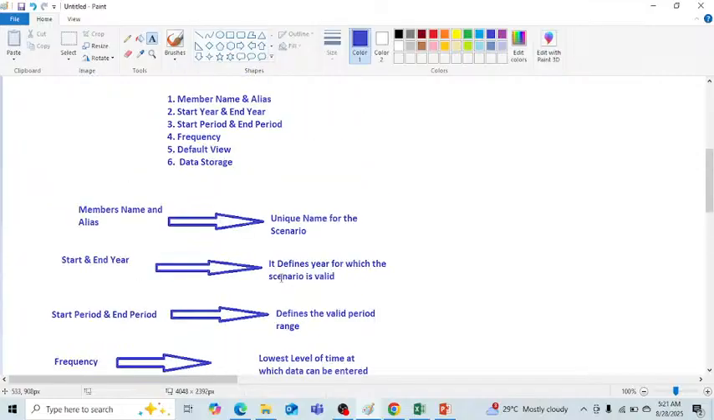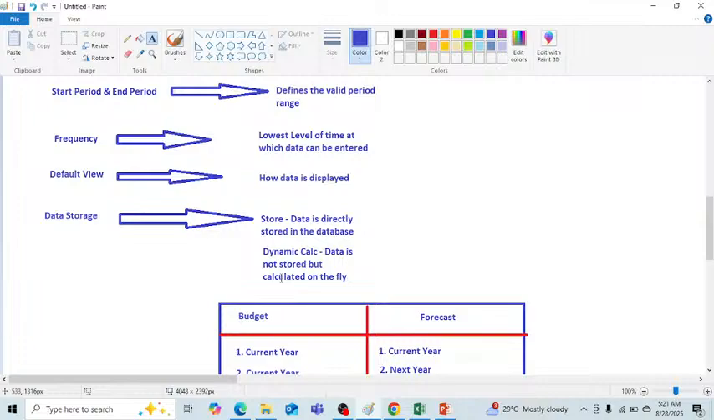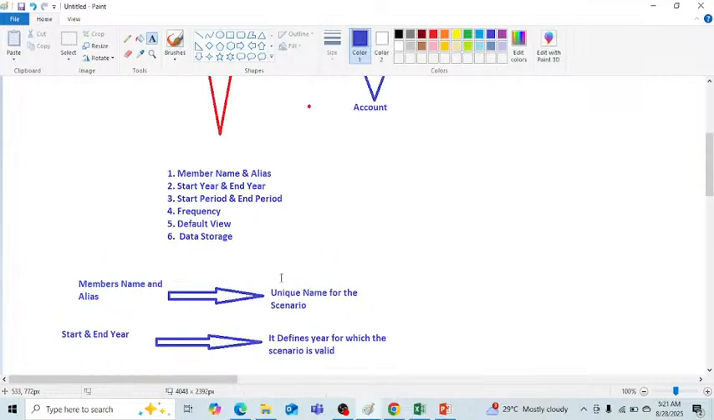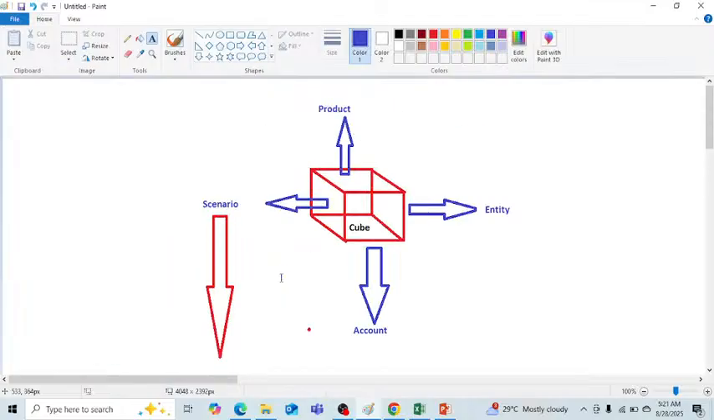You can see here, by pausing the video you can make notes of it, and you can even write the meanings of it, so it would be more clear to you.